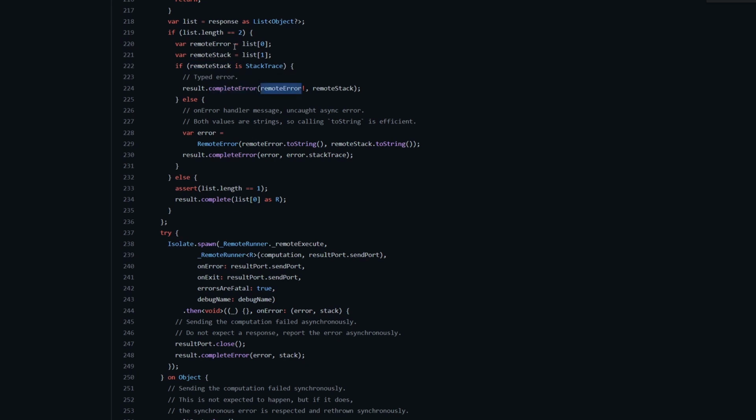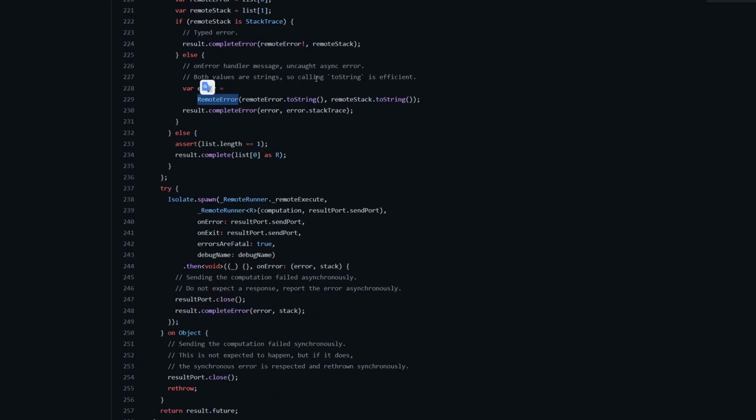That is the first element, and we also pass the stack. Otherwise, we are just defining a new remote error over here. And again, we're completing this completer with this error.